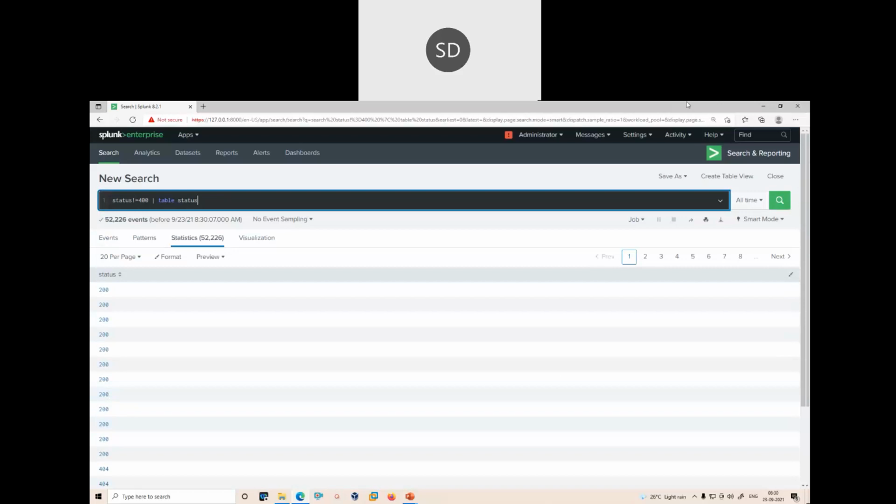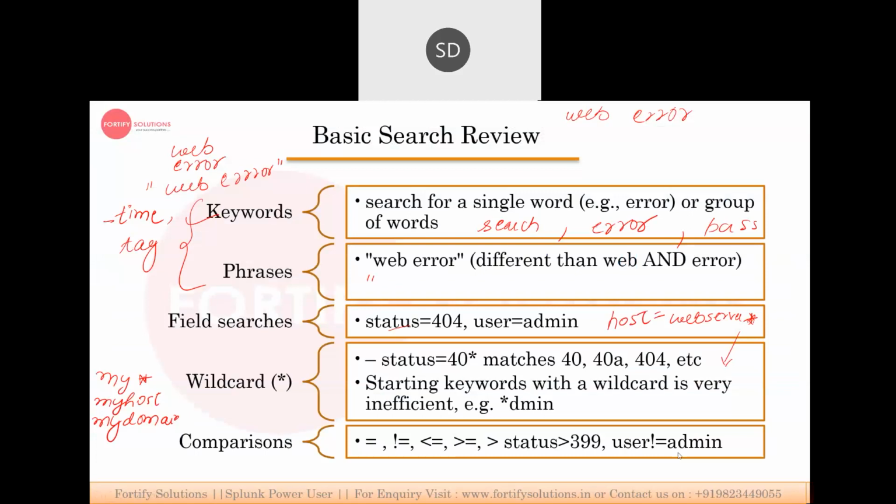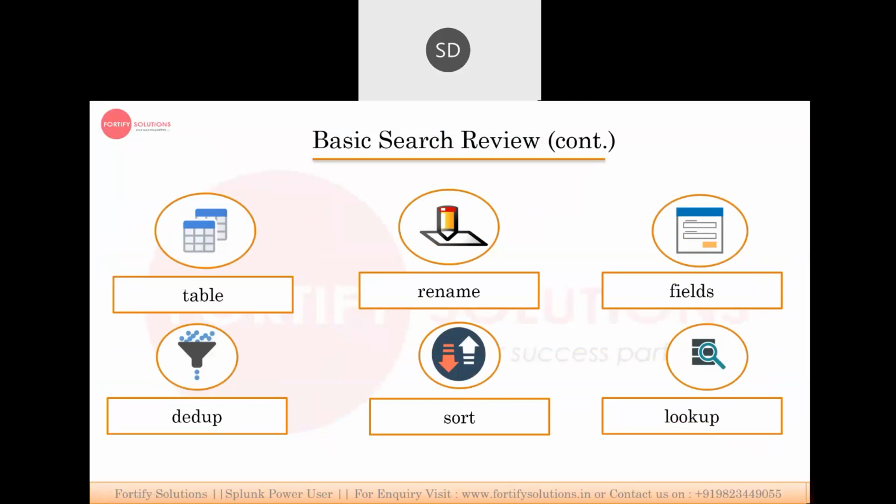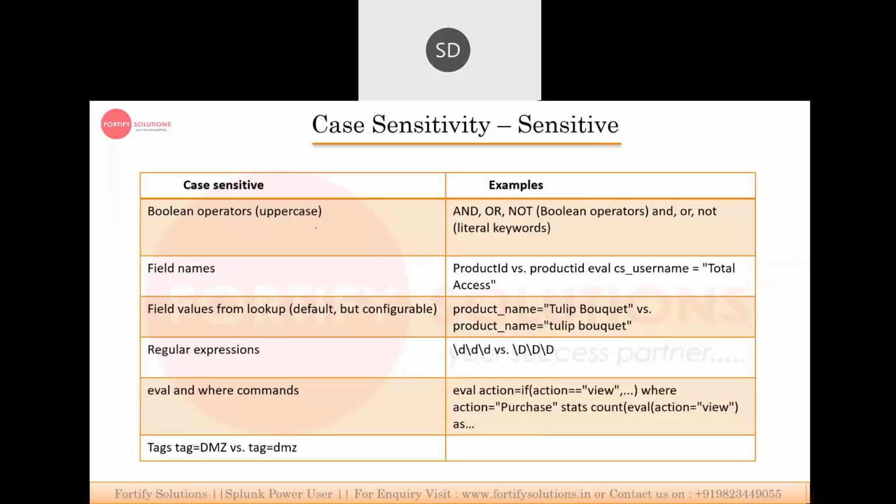Okay, so the next thing we have to discuss after the comparison we did is the basic search command review. All these commands we did already. The table command we learned already, the rename command we learned already. I'm going to take a test on this after the session. Dedup command we did, sort command we did, and the lookup command we did. Now here we learned about the boolean operators, which are uppercase AND, OR, NOT. We can use all these boolean operators, and they will help us find the data with these kinds of things.